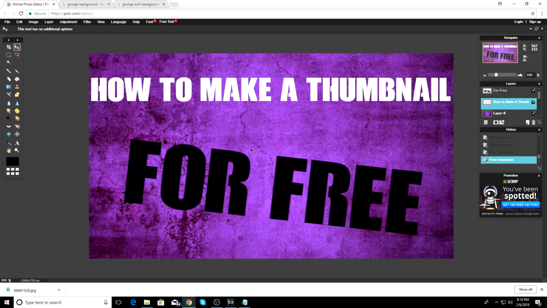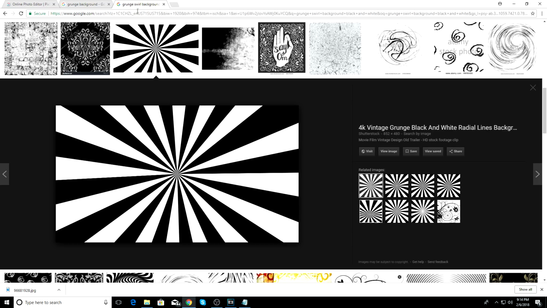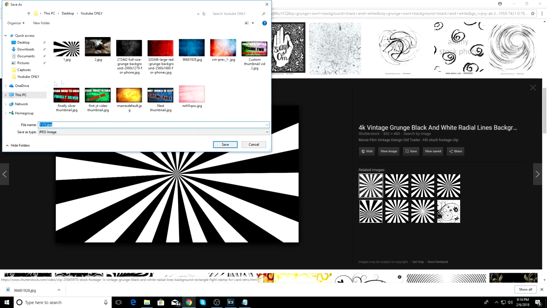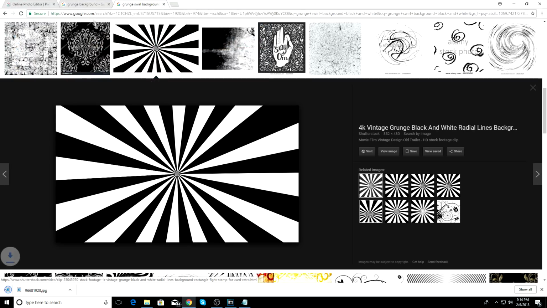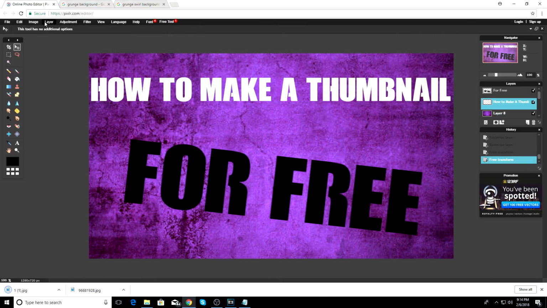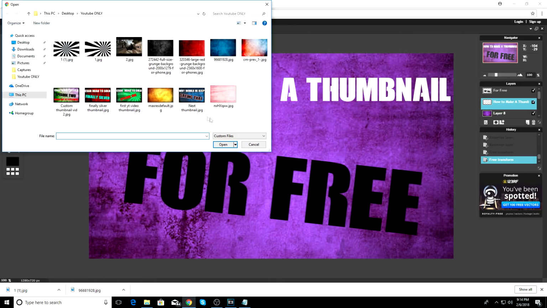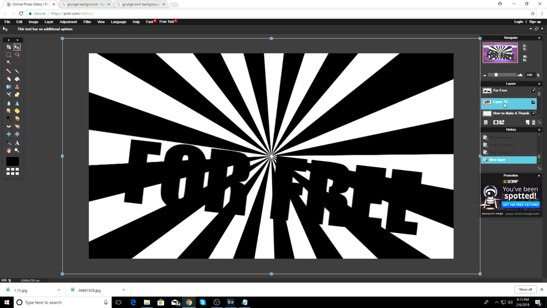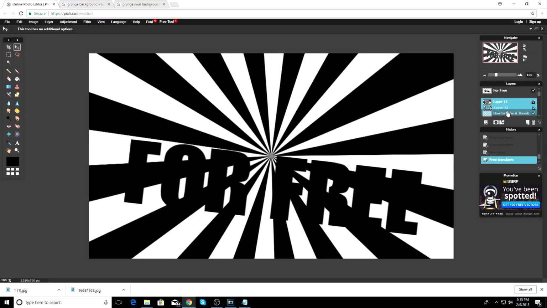And then after all that's done, you're going to want to type in grunge swirl background black and white. I found this one which I like, so I'm going to click it, right click, save image as, save to the folder you like, go back to Pixlr, layer, open image as layer, and open it up. Same thing as before, edit, free transform, bring it over the whole thing. And then after that, you're going to want to bring that layer down.